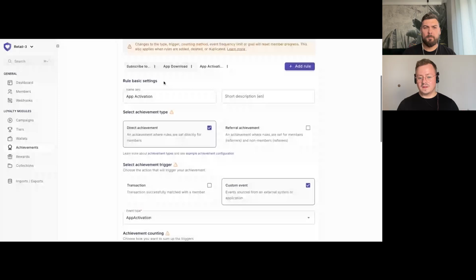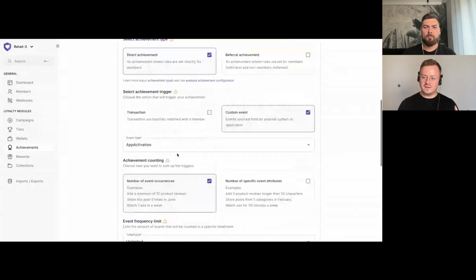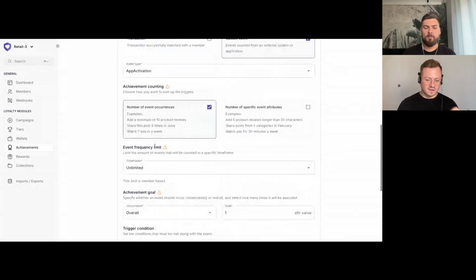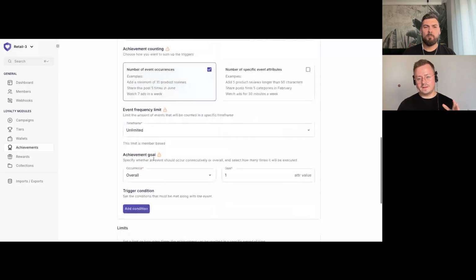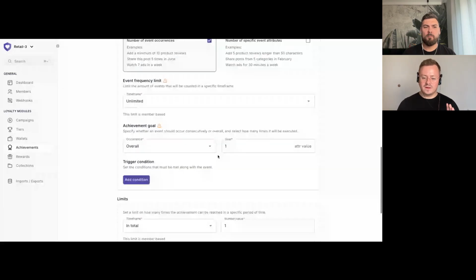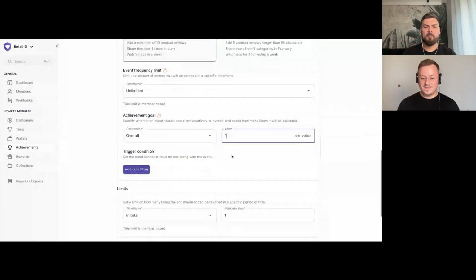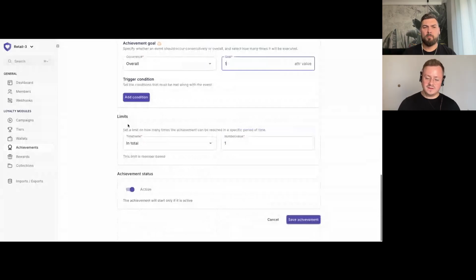We are creating a second rule in the same achievements for direct achievement, custom event, but this time it is app activation. So once a member is clicking the application, some link or maybe logging in the first time into the app, we will get this information, and in the same manner, we'll count the occurrence as one. And then, of course, we're limiting it one more time to only one action.